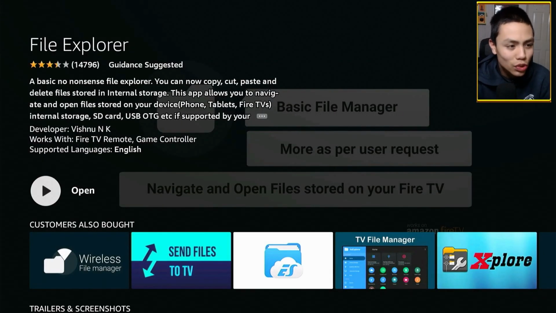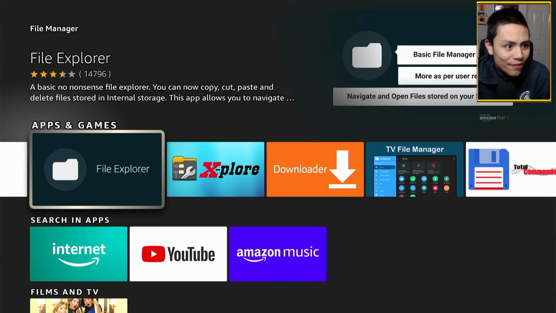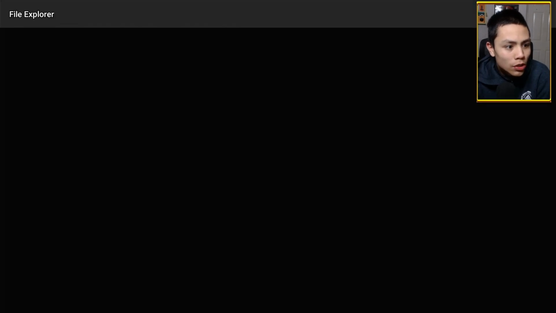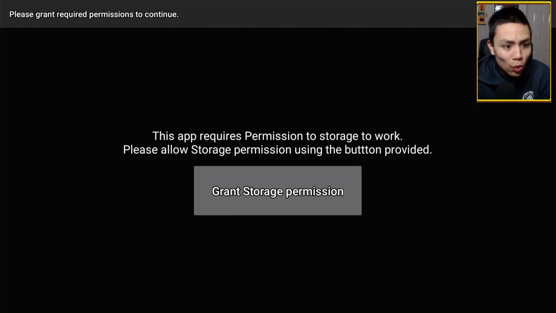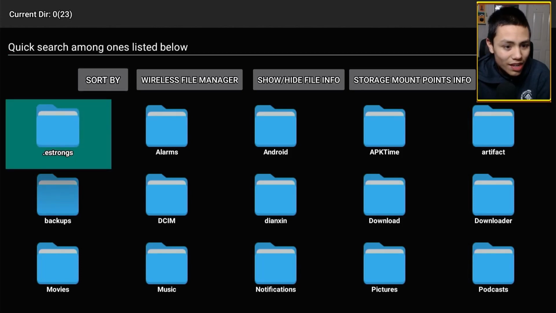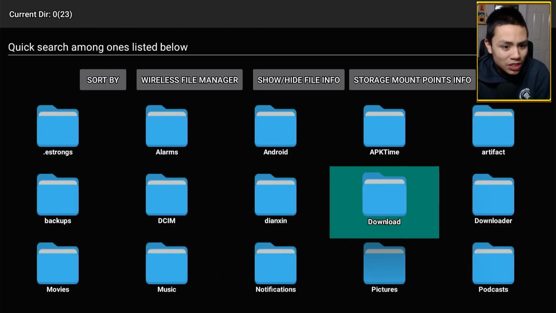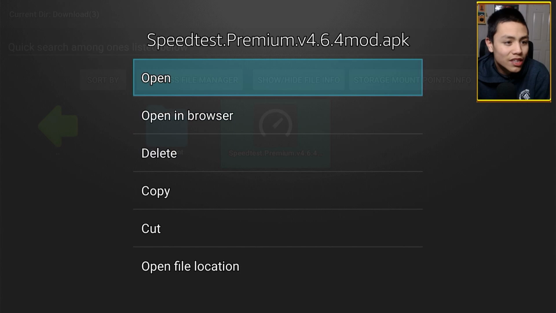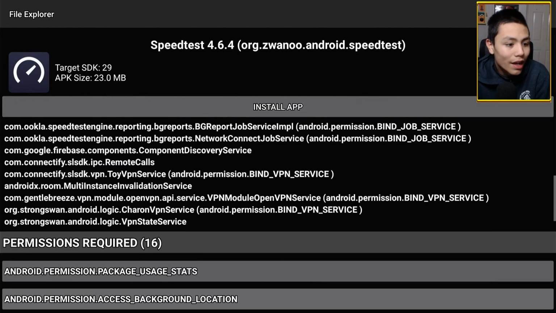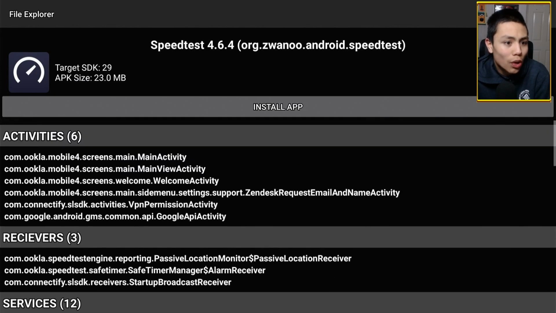Right, so I just downloaded this basic file manager from the Amazon App Store, and if you're curious to get this, it's just called File Explorer, guys. So it's a free app and it's very basic. So let's open that up. Let's click on got it. Then we browse to wherever that file is, and fingers crossed, there we are. That's the file I sent from my tablet. I'm gonna click on that, then open. Then go up to install app, just there.